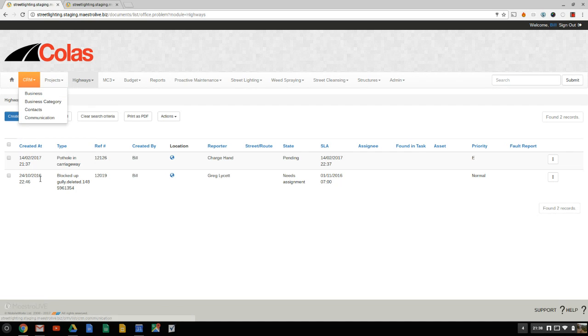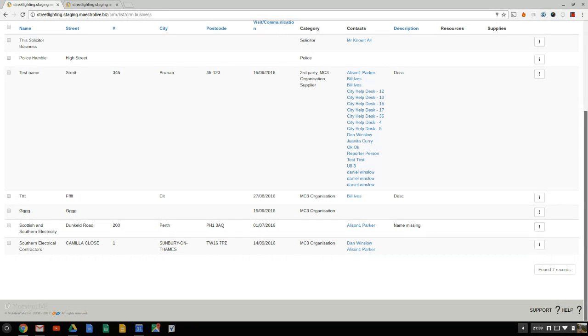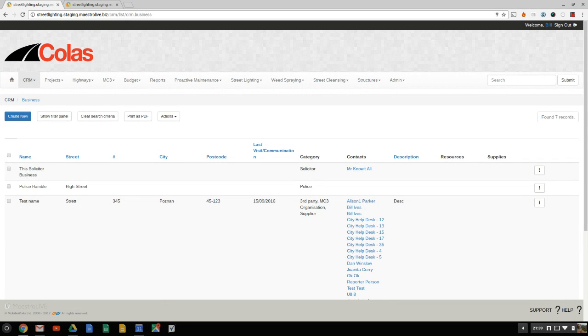CRM, in the case of Call, is not used very much, but you could, for example, use it to manage your suppliers or your partners. So in this case, the police in Hamble or one of the partners. You could use a test name, and you can see here all the different contacts that you can associate with a business. It could be a supplier, it could be a third party, it could be anything that you want. It's entirely up to you. It's a standard CRM package.